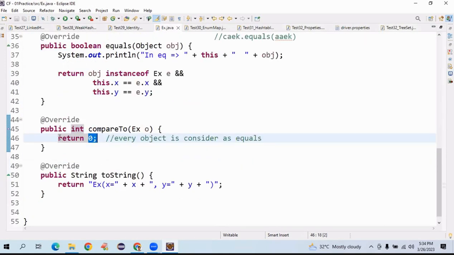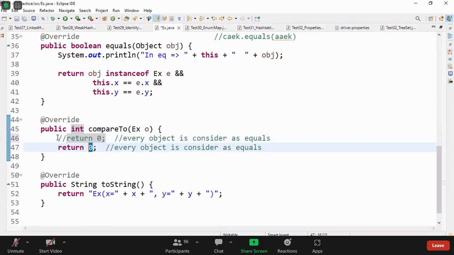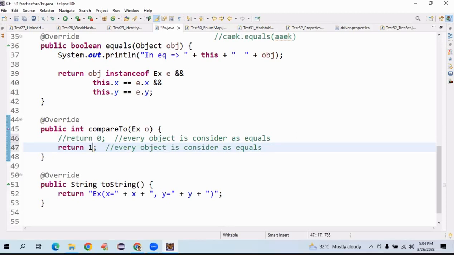Now I'm commenting it out. Now what should I return? An integer value. I am returning 1. Return 1. When I return 1, 1 means what? A positive number. You are returning a positive number. Positive number means this second object is considered as the bigger object.